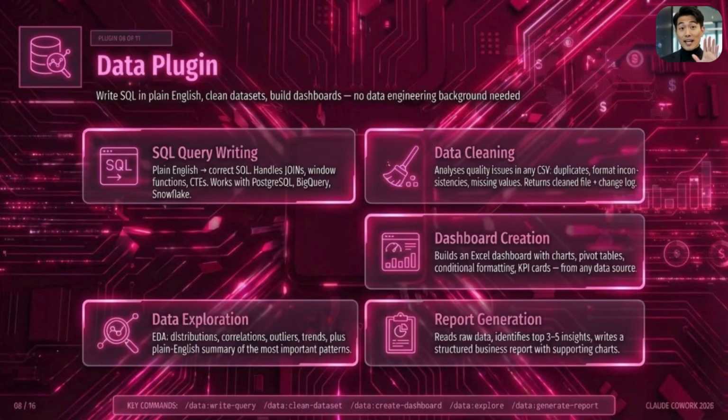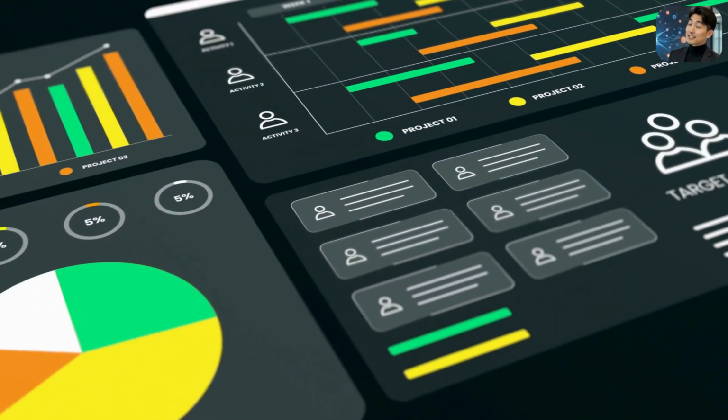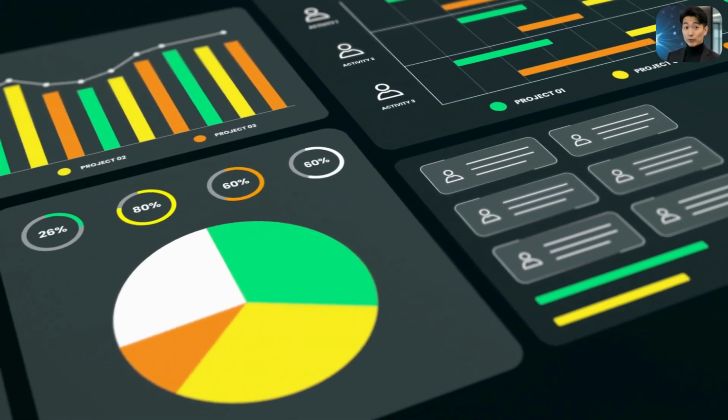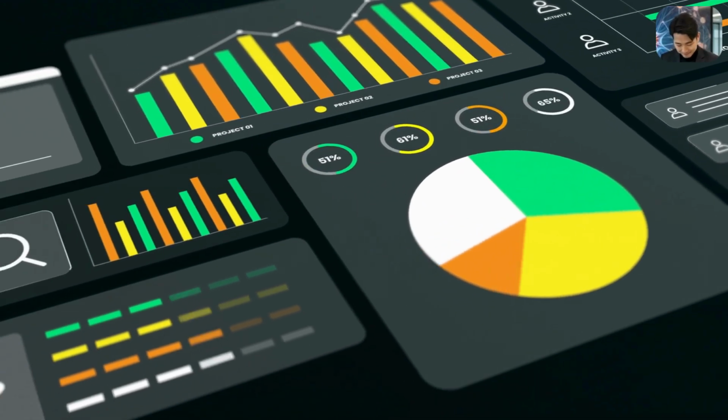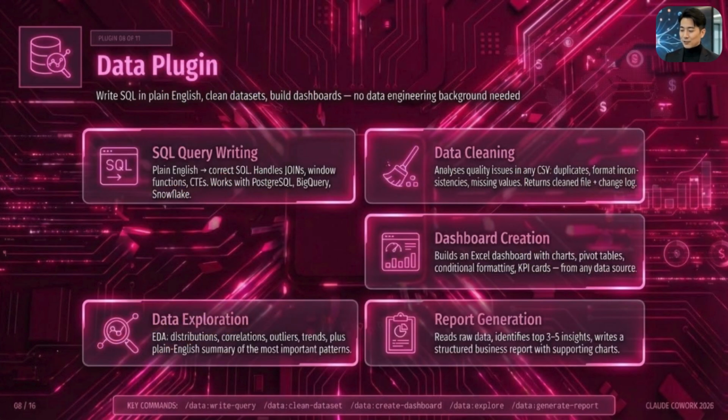The data cleaning skill analyzes any CSV or spreadsheet for quality issues, duplicate rows, inconsistent formatting, missing values, type mismatches, and returns both a clean version of the file and a documented log of every change made. The dashboard creation skill builds a full Excel dashboard from any data source, charts, pivot tables, conditional formatting, KPI summary cards, with no manual chart building required.